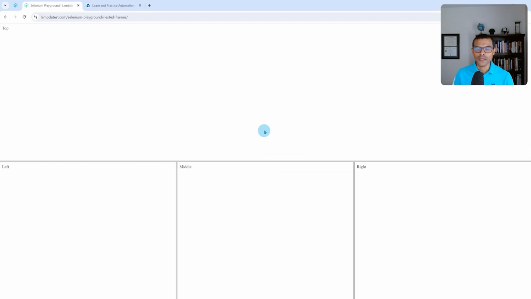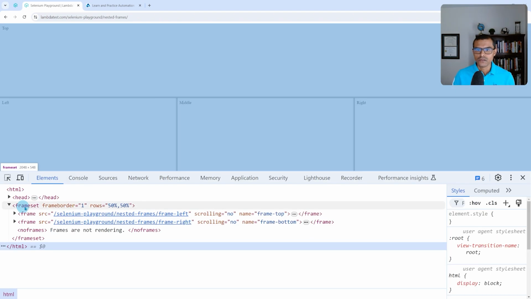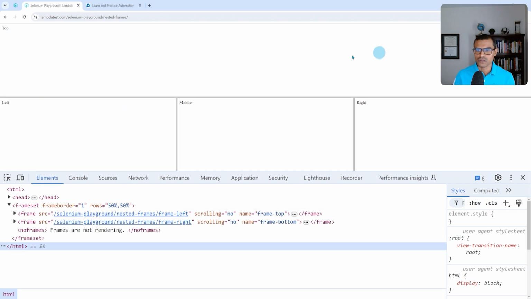This is a very simple page. Notice that we have different sections on this site right here. We have a top section right here. Then we have these three bottom sections right here. But let's take a look at the HTML code. So we're going to inspect this. So here we have the frame set. We have two frames inside of that. Okay, the first frame is this top section over here. Then we have another frame which contains the three bottom sections right here.